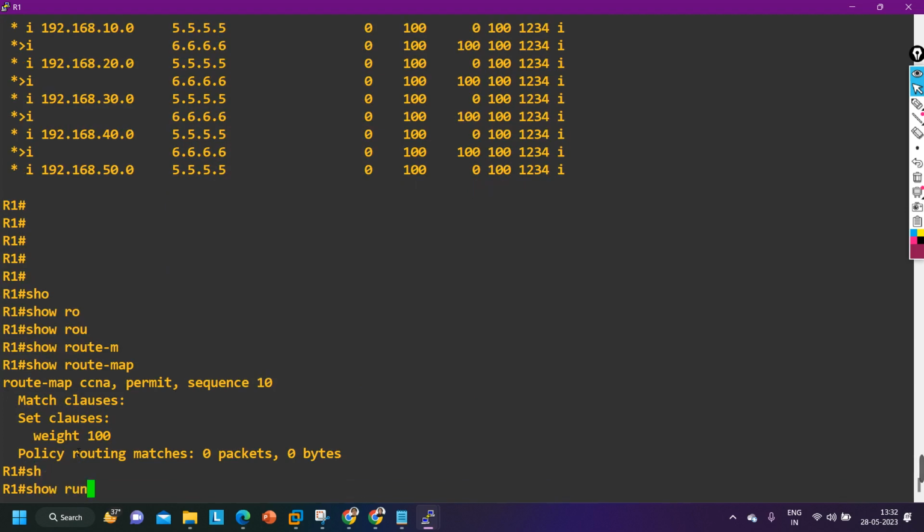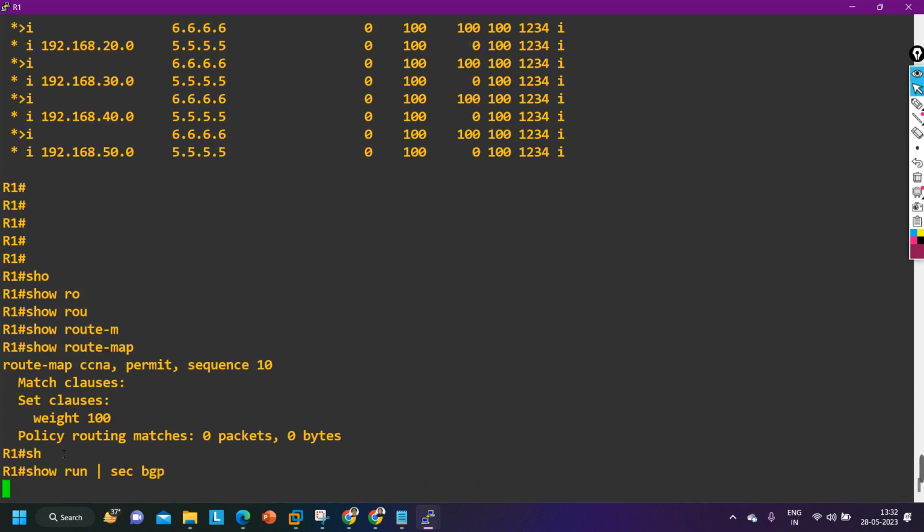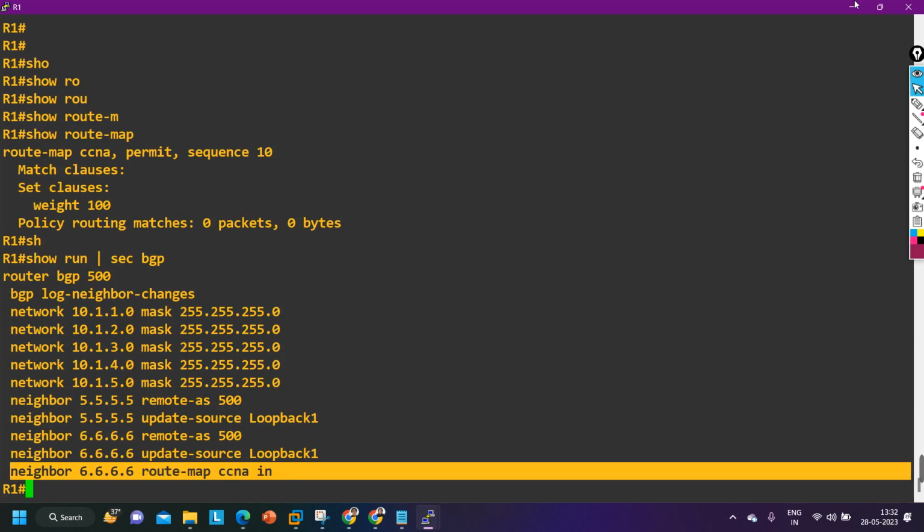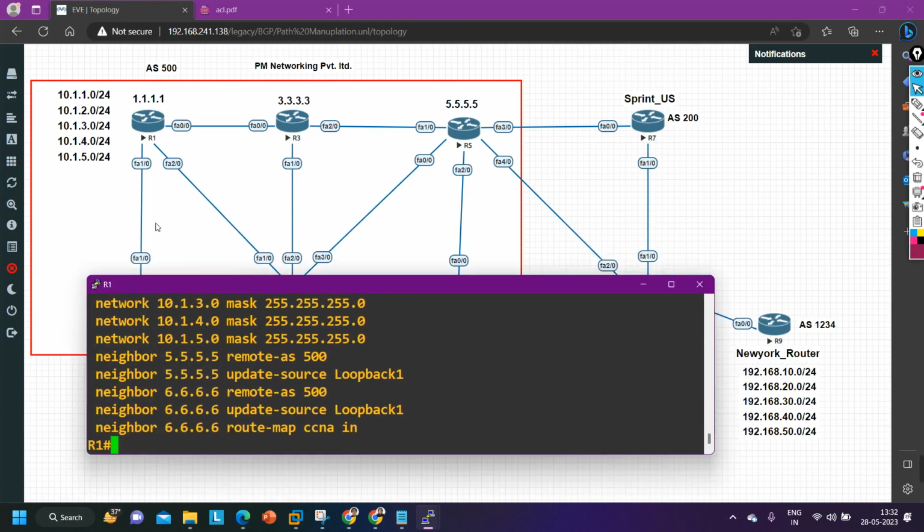And so run show run, section BGP. I have applied this route map with neighbor 6.6.6.6 in direction in. Okay guys, so this is the first path manipulation. Now router 1 has received these prefixes from router number 6.